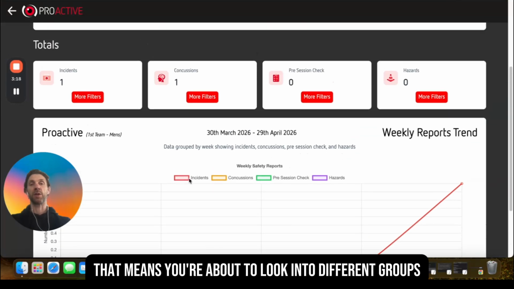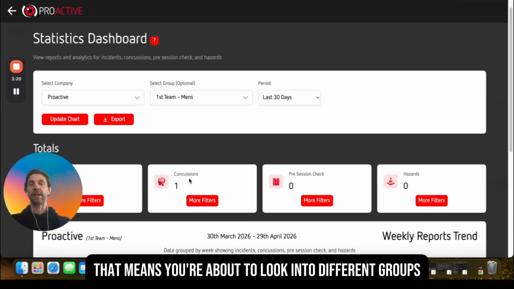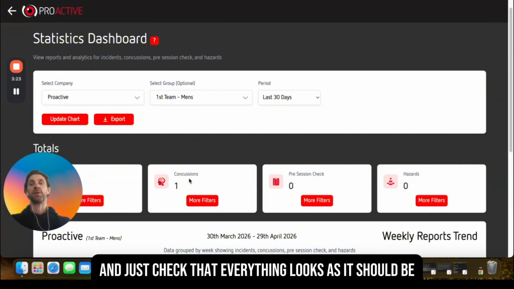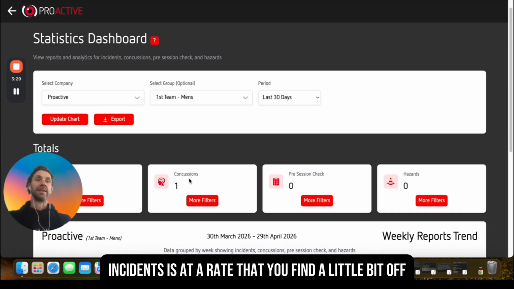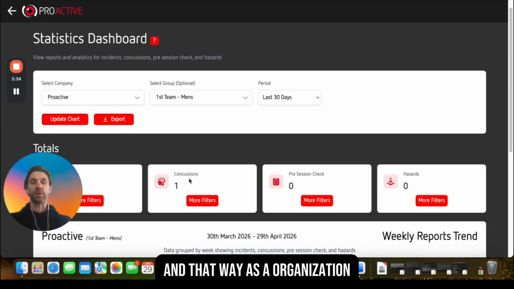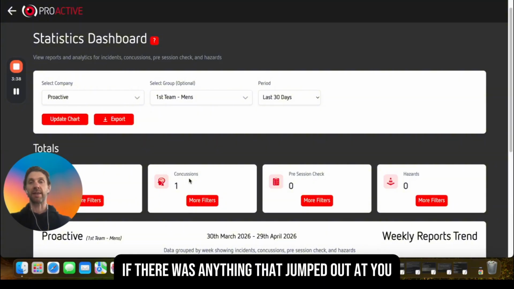That means that you'll be able to look into different groups across the organization and just check that everything looks as it should be. There's not been any spikes, any informational incidences at a rate that you find a little bit off, and that way as an organization you can keep on top of things and maybe make some changes if there was anything that jumped out at you.